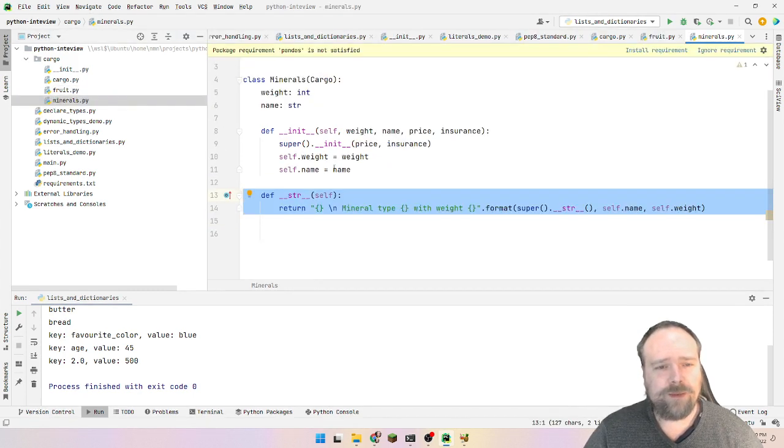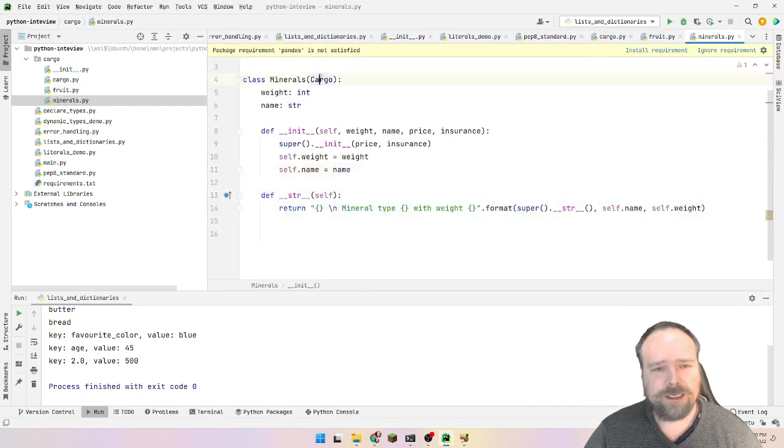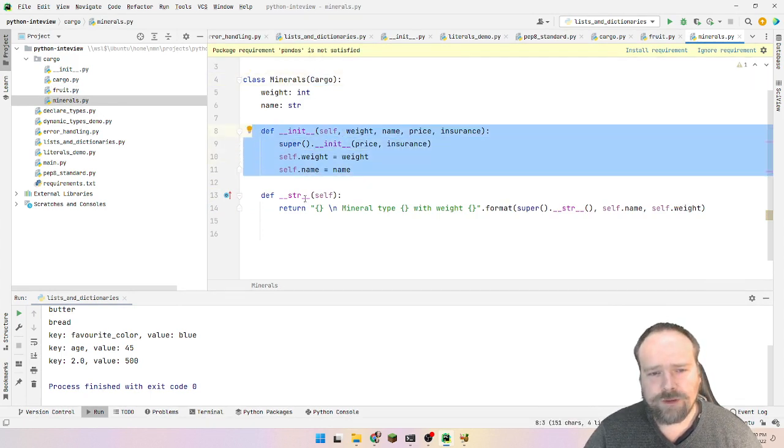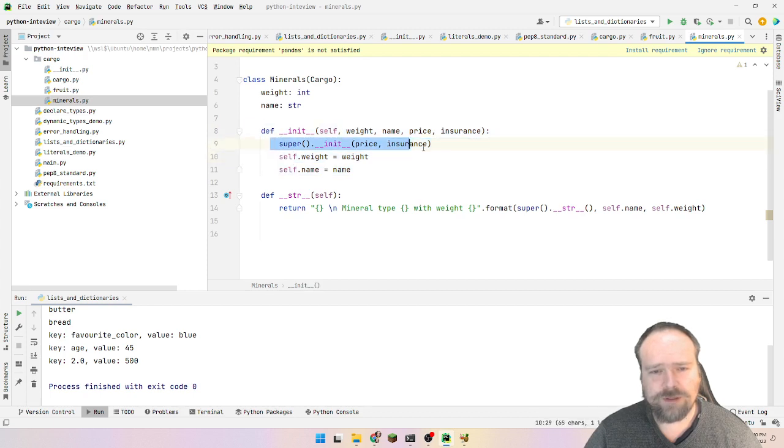A bit the same with the Minerals right here. We have Minerals that extends Cargo also right there. And again, I'm overriding the constructor right there, and I'm calling the super constructor.